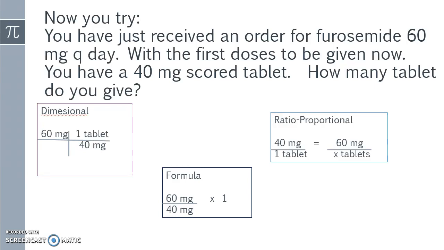Now, the next thing that I want to stress is that you need to look at your answer and see if it makes sense. Look back here, we're going to give 60 milligrams, but we have 40 milligram tablets. So we know we're going to have to give at least 1 tablet, correct? So reason it out at the end and see if it makes sense.